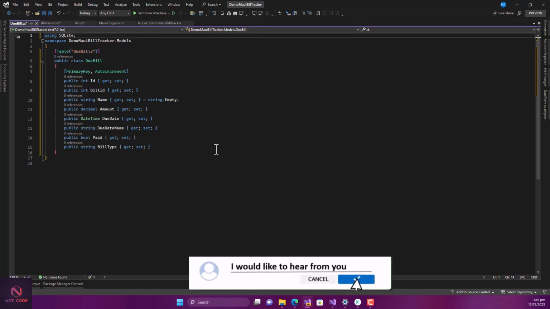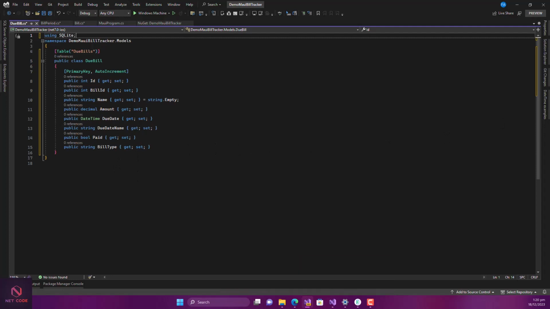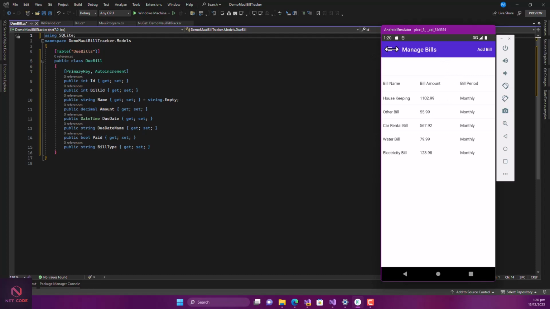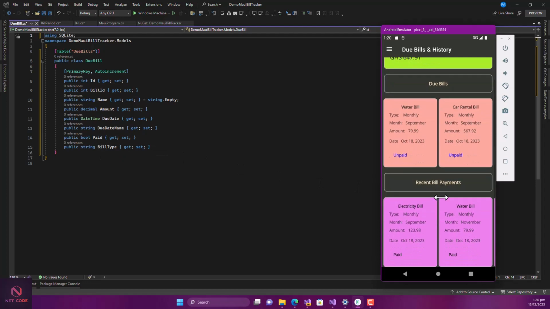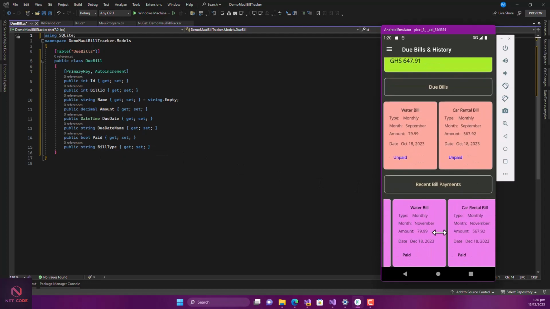So now with that, the last one is the history. As you can see from this app, when you go back home, you can see we have the history down here. Due bill is going to handle the current bills. We have two current bills here, and that's the due bill. Now when you come here, recent bill is going to be handled by the history, and that is what we are going to work on.